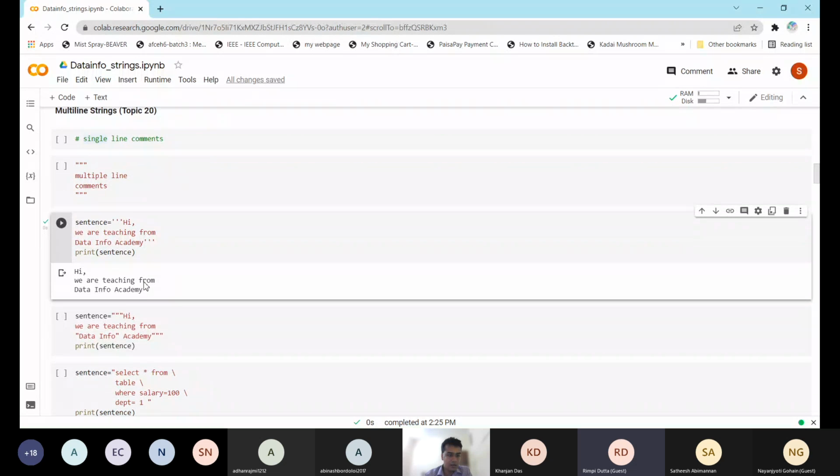As I was explaining, if you use single quotes or double quotes, it will be used to print something in one single line. If you use three single quotes, it will be used to print an entire sentence. That is just for formatting purposes. Even if you print it in one single line, it will not have any impact, but this is just for easy readability of the output.